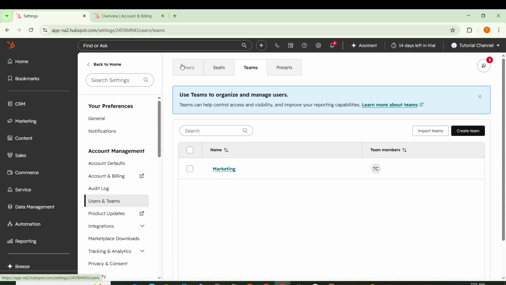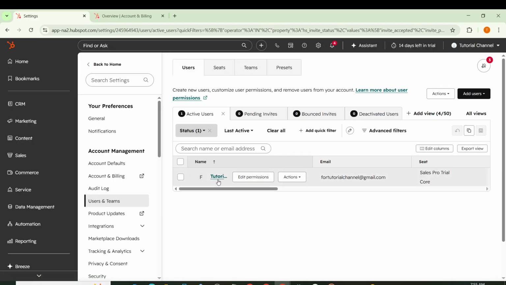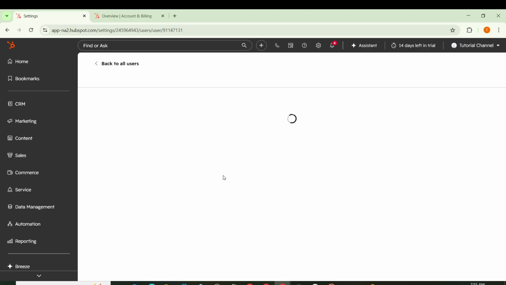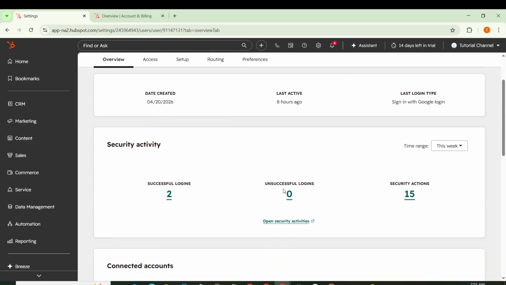Next, switch over to the Users tab. From here, you can either select an existing user that you want to configure, or you can click Create User if you are adding someone new. Choose the user you want to manage, and then find the Access tab for that user. This is where you control which parts of Hubspot they can use and what they are allowed to do.